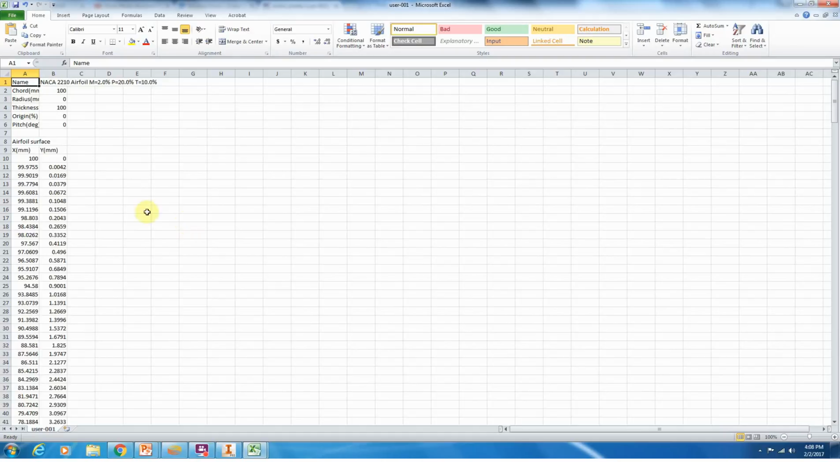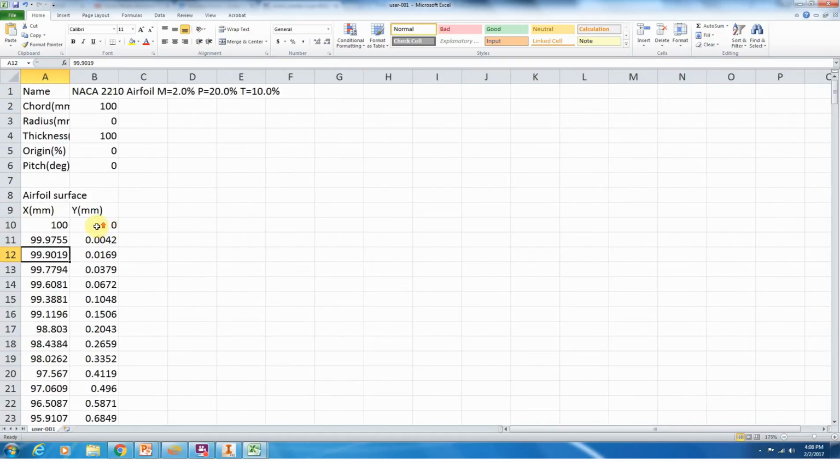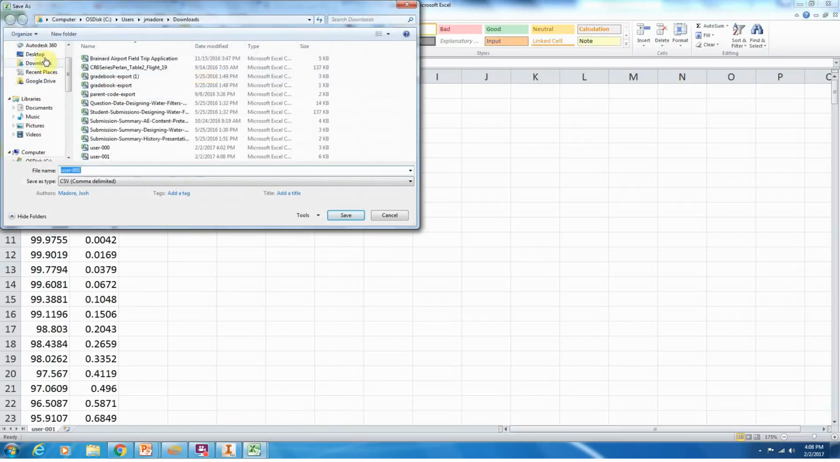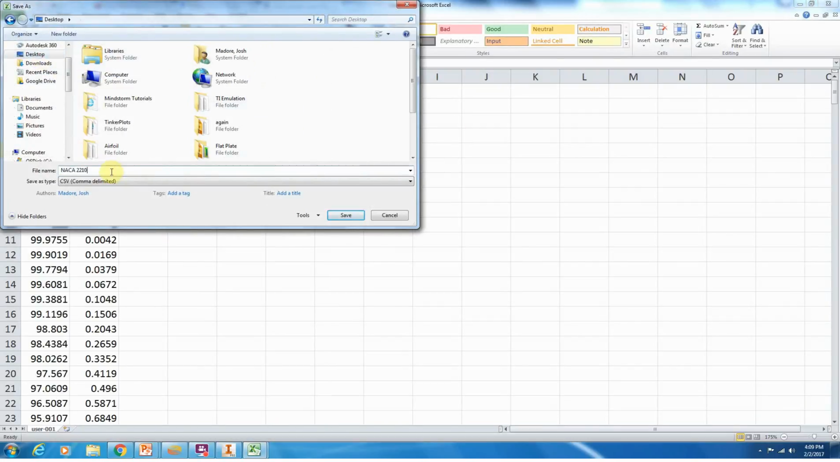And there it is. We'll open it up. And so notice I already have all of my points separated in terms of X and Y coordinates. I don't have to do any extra processing in Excel. Saves me some nice extra time. So we'll just copy the name of the airfoil, NACA 2210. Let's drop this on the desktop. So my name is going to be NACA 2210.